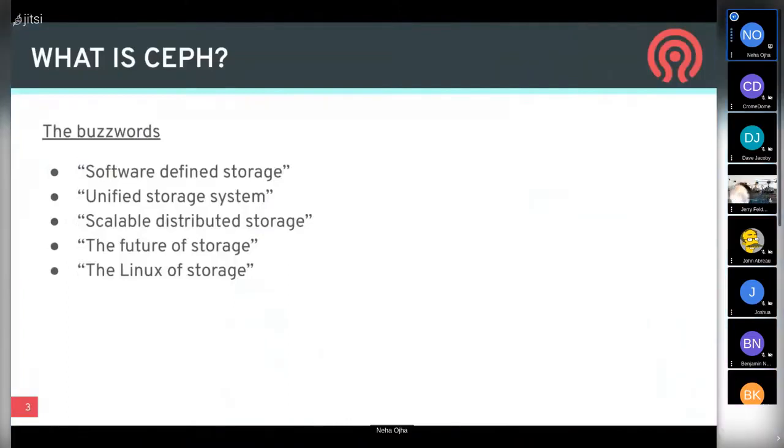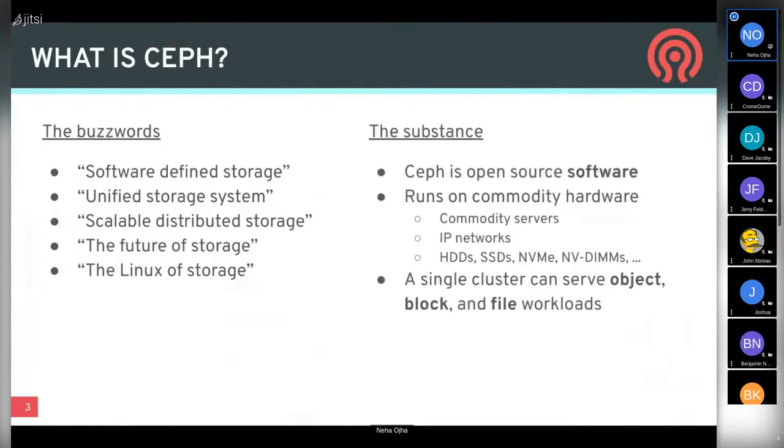Let's directly move into what is Ceph. In general, Ceph is often defined as software-defined storage. It's also called unified storage, scalable distributed storage. On a lot of our Ceph t-shirts, you'll see it called the future of storage, and a lot of our users like to call it the Linux of storage. These are buzzwords you'll hear around storage. But essentially, Ceph is just open source software, which means you can run it on any kind of commodity hardware. Note that it's just the software, so the hardware can be anything that you really want.